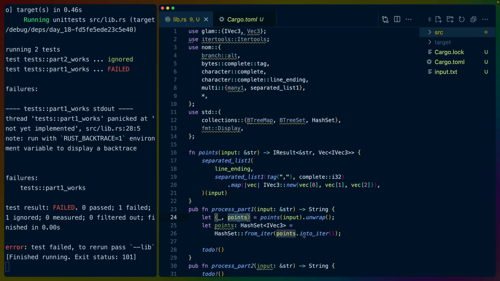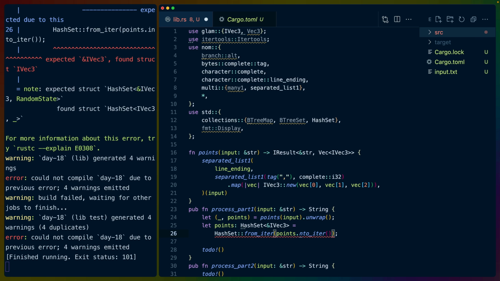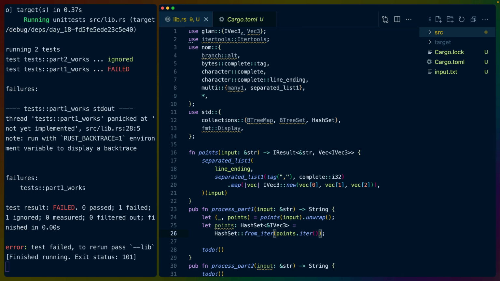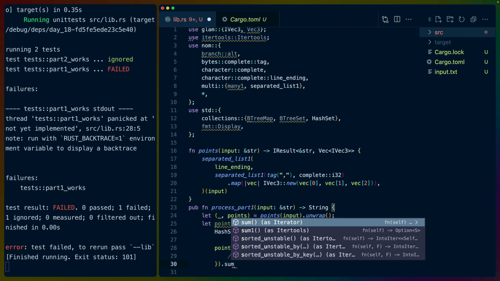So in this case, iter will give us references to the points. In this case, we are not going to use points again, so we can reset it to be this HashSet and use into iter to take ownership. So we get IVec3s instead of this. So this would also work though if we wanted to. So we could do a reference to IVec3s. I just don't think we're going to use that vec again, so I'm going to take ownership of it, and we're shadowing the variable name anyway. So we need to iterate over each of the points, and we're going to need to map, and then I think we sum at the end.